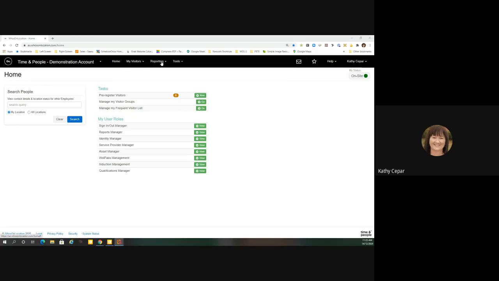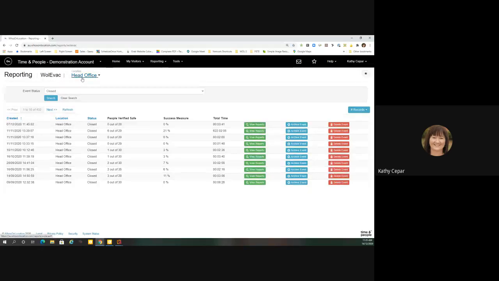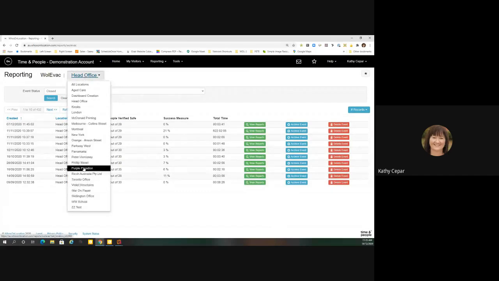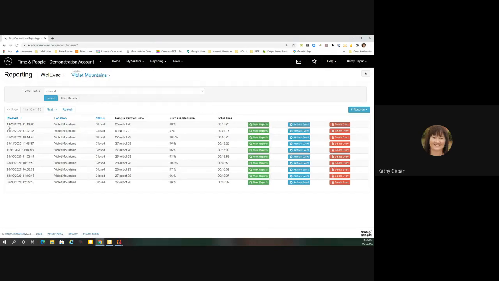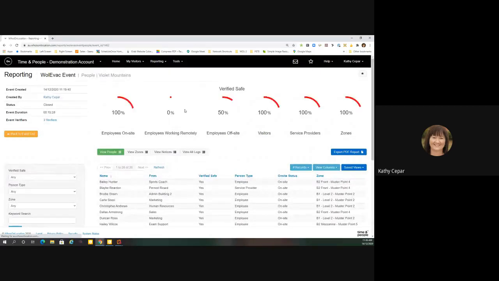So we go up the top here to reporting, and I drop into WolEvac reports. Now, as I explained before, I am an admin in a few other places, so I can see all the reports. In this instance, I do want to jump down to Violet Mountains. That's where we were today. And you can see here is today's event, the 14th of December. It's now closed. If I click here on view reports, it brings up a whole heap of information.